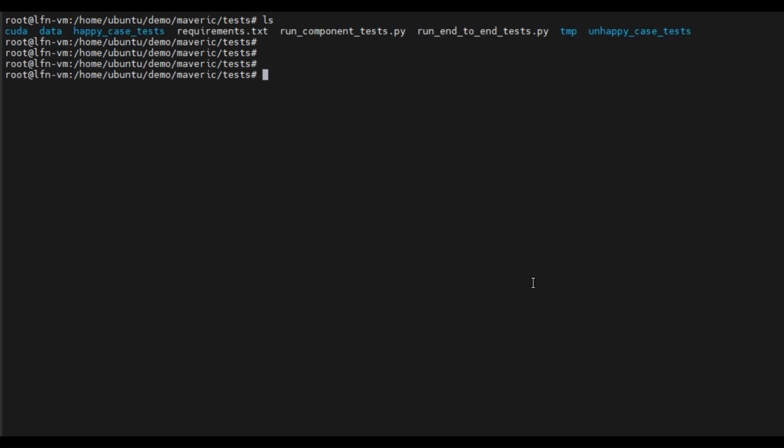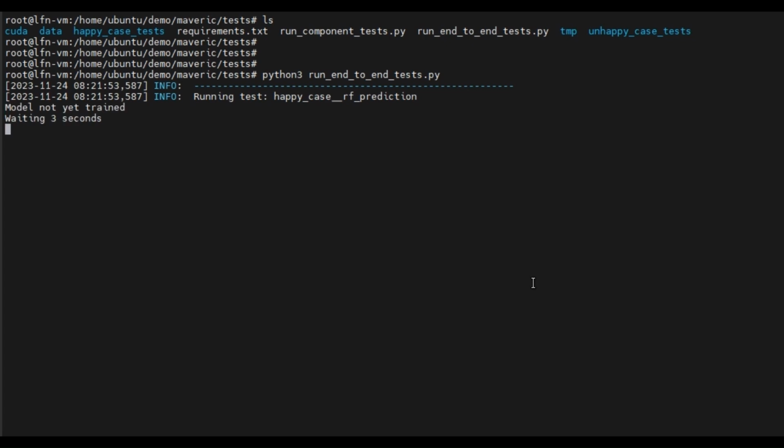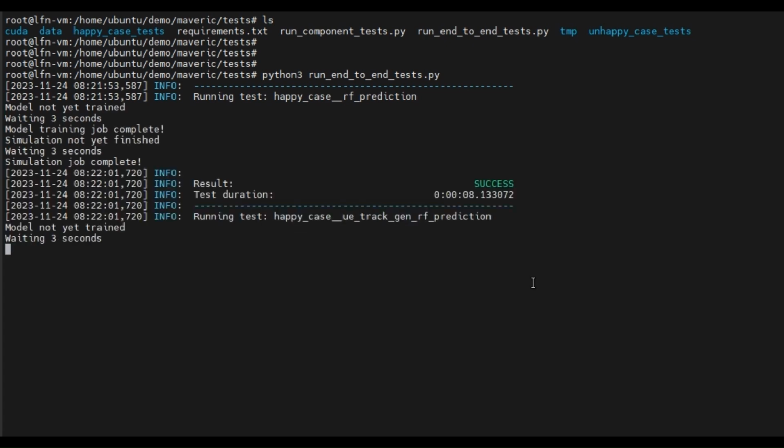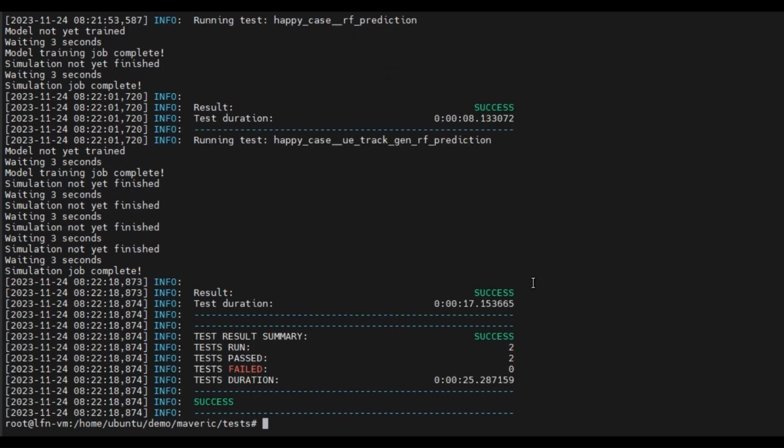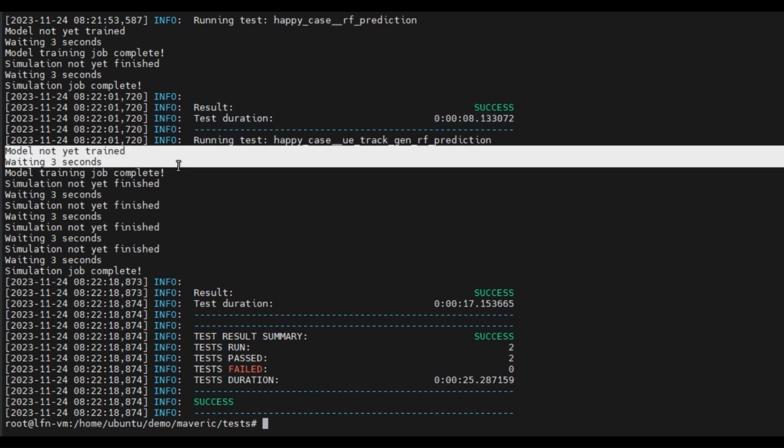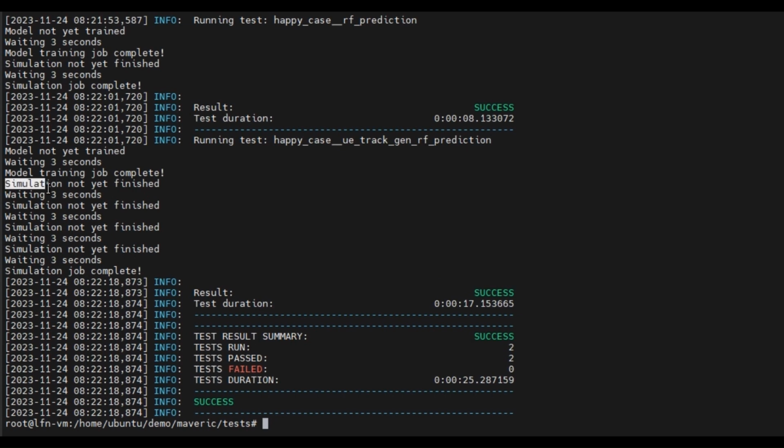Let us run the tests. The test case is executed. So initially we are running the happy test case with RF prediction by feeding the UV tracks data. So we can see the model is trained, and then we are running simulation, and simulation is done. Results are announced. And when we are running the happy test case with UV tracks generation, the model is trained. Once the model training is done, we start with simulation.